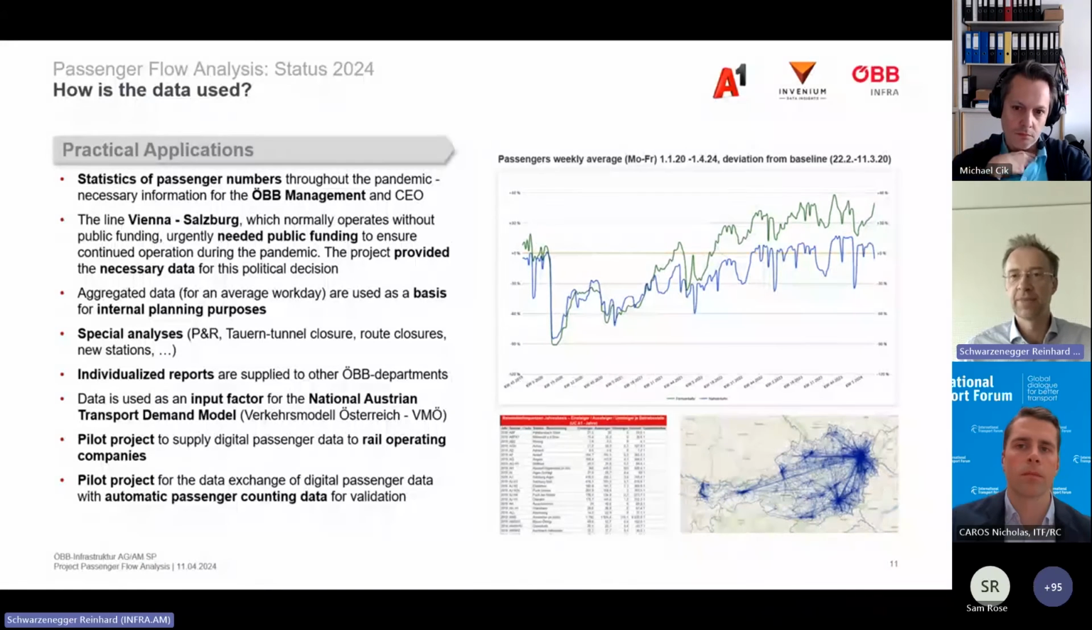The green line is the line for the intercity trains or long distance trains, and the blue line is the line for the local trains. You can see that the recovery of the intercity trains was better. And now we are already at about between 40 to 60% more than before the pandemic. So this is also creating a capacity problem in Austria that we have to deal with now. During the pandemic, we also took the data to get public funding for the operation of the line Vienna-Salzburg, and we got the necessary data from this project.